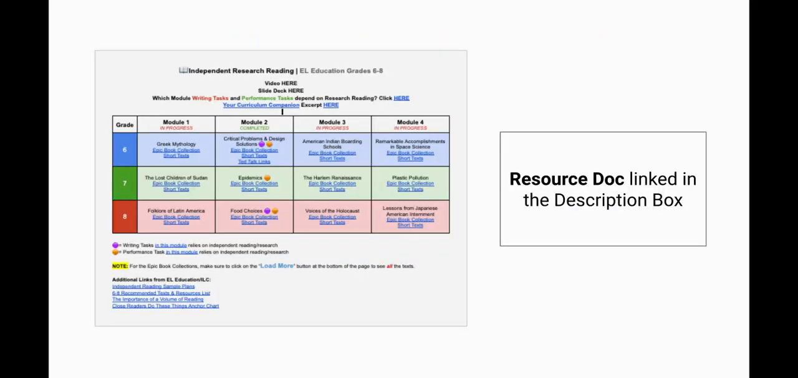So as promised, all the things I mentioned today are captured in the Independent Research Reading resource doc linked in the description box, and I hope this was helpful. Independent reading is not easy to execute, but I think it's truly a sleeper hit of strengthening literacy.